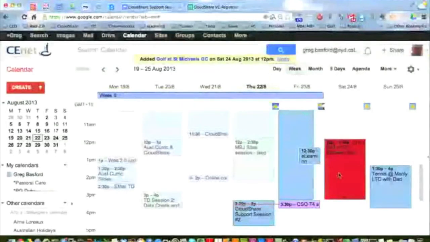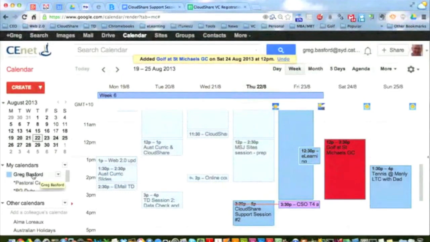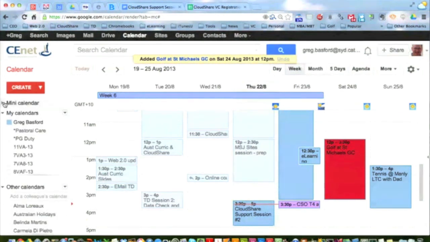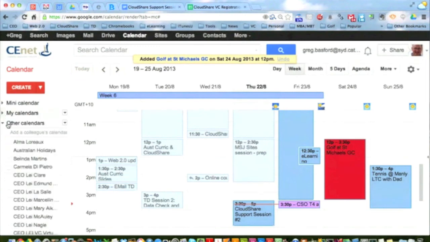What about sharing a calendar? So that was the other key thing. So you can see my calendar over here. That's my own personal calendar. Everybody gets a calendar. In fact, what I might do is I might hide the mini calendar there. You can see I've got my calendars listed up here, and I'll talk about these ones in a little while. You can see I've got lots of other calendars here as well, right? So these are calendars that have been shared with me.